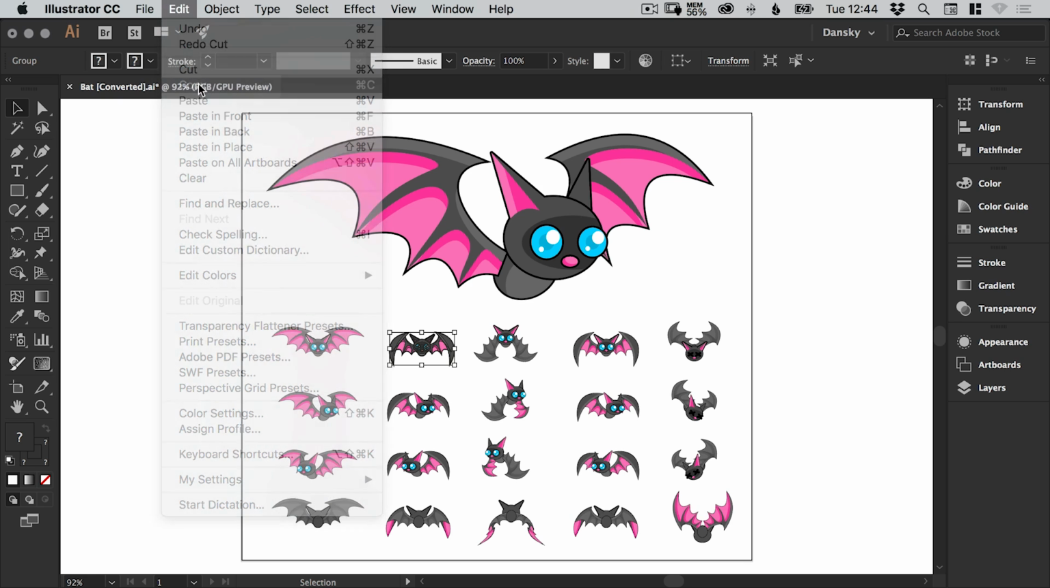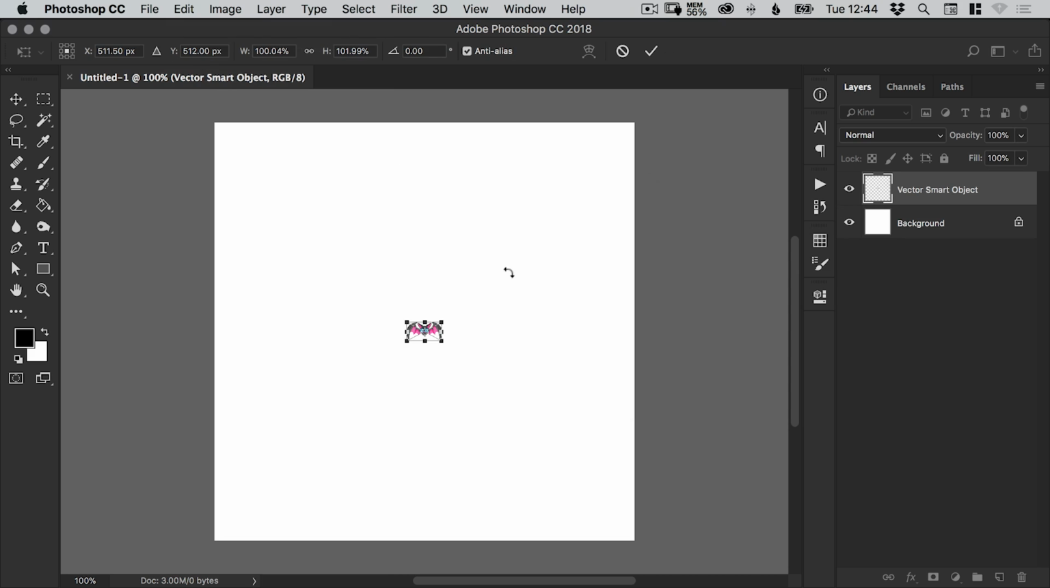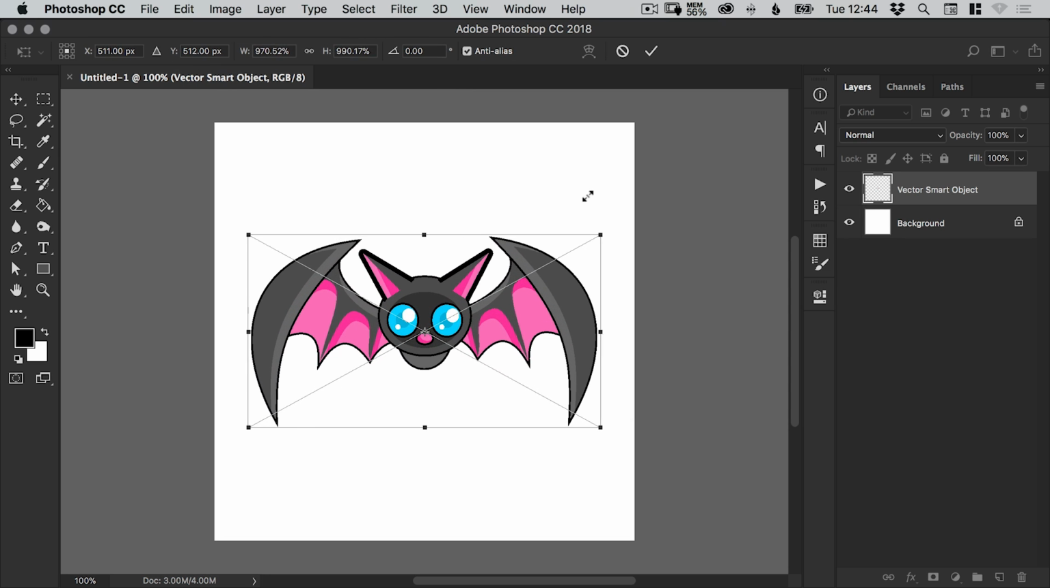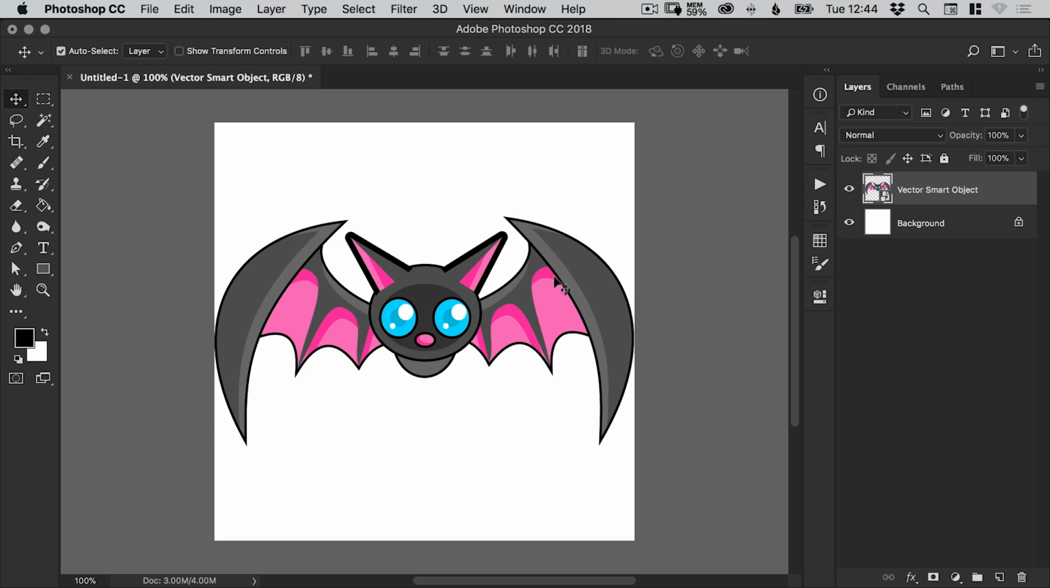And I'll go Edit, Copy, and we'll just go Edit and Paste that into Photoshop. And I'll scale this up holding Alt and Shift from the center and get this as close to the edge as possible. And just double click to set that transformation.